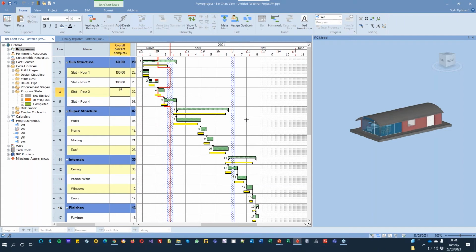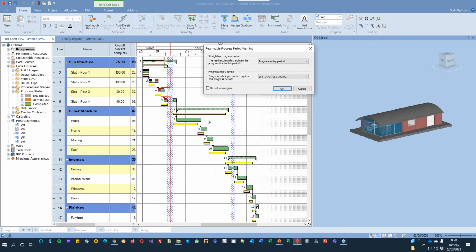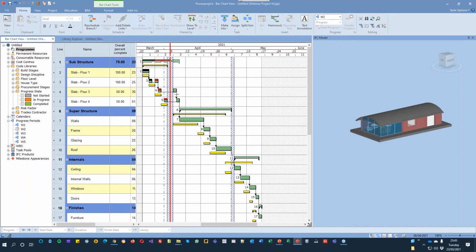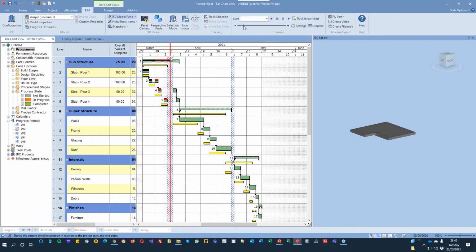And then here I can say, well, unfortunately, we were slightly behind there, but actually we did a little bit as well here. So if I do that and I reschedule again, straight into this progress period, which is our week 2, it now pushes this over, it relinks around the completed sections to give us the representation of where we are. And again, at any stage, if I want to, I can do this to see how we've done.